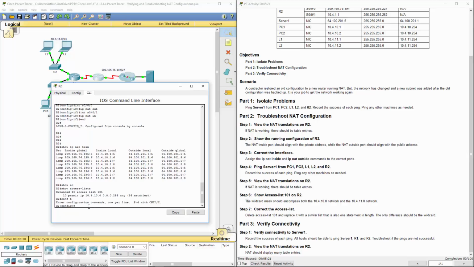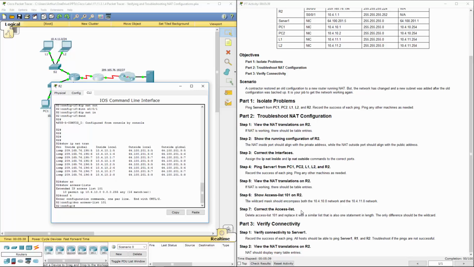Let's go ahead and, we can do it a few different ways. Packet Tracer wants us to get rid of access list 101, and it wants us to go ahead and recreate it.